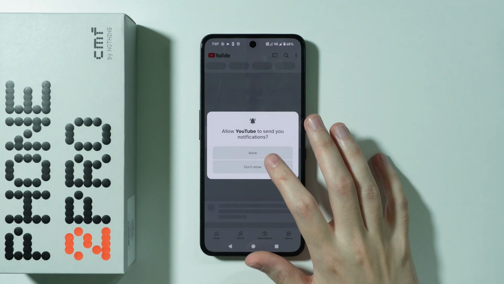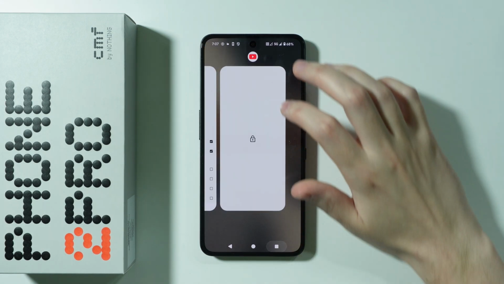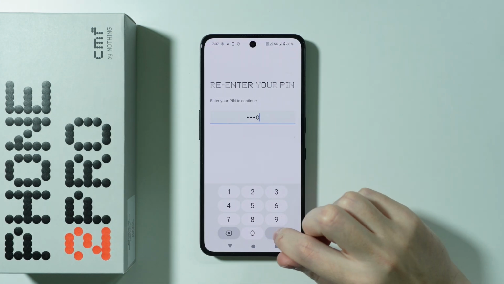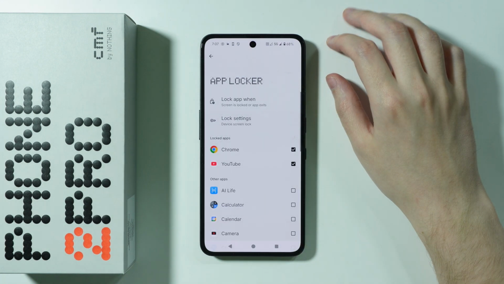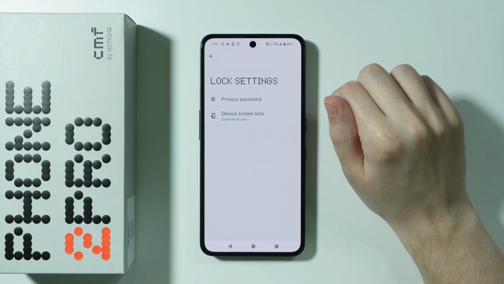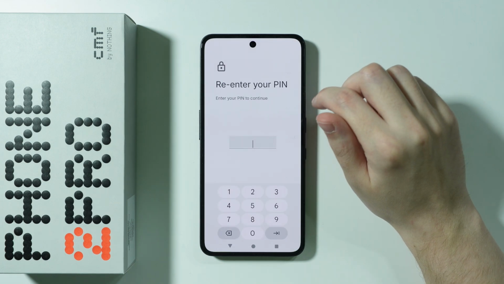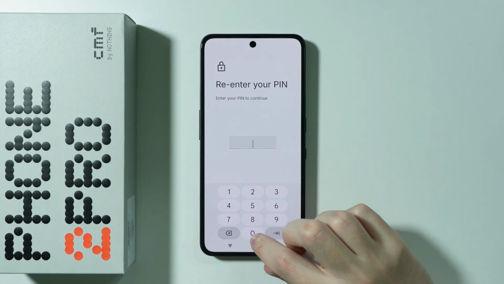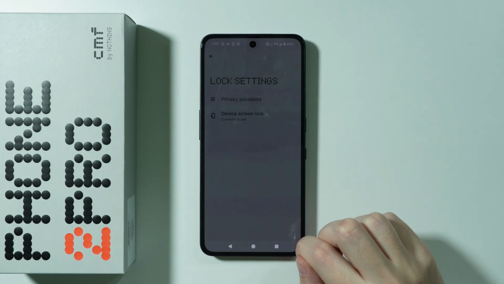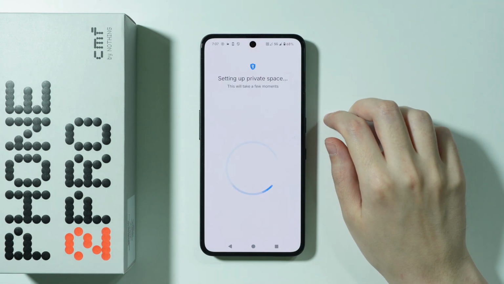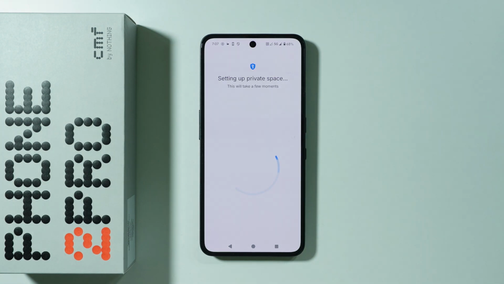But if you want to, you can also just set up a privacy password, which is a separate password for the app locker. In order to do so, we need to choose lock settings over here in the app locker and then go to privacy password. Enter the password. First, we need to enter the screen lock password actually. There we go, and then we need to continue to set up the privacy password. So follow the instructions and you should be able to use the new password.